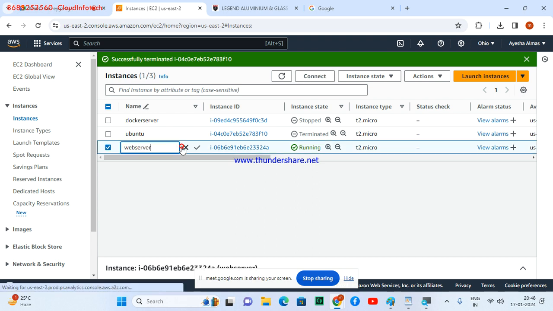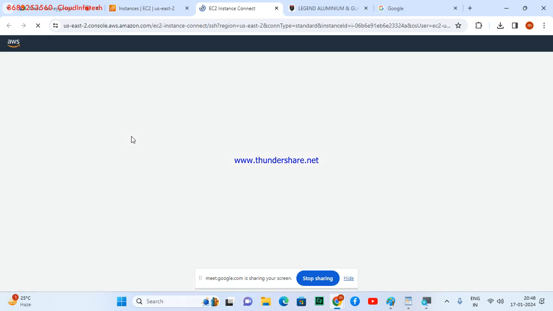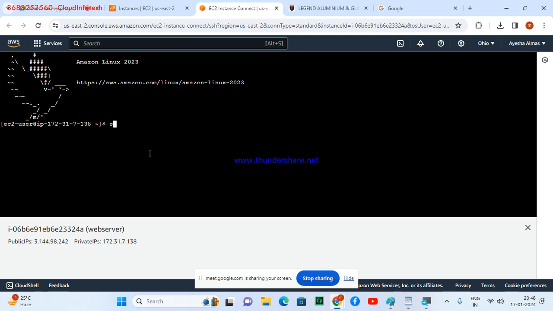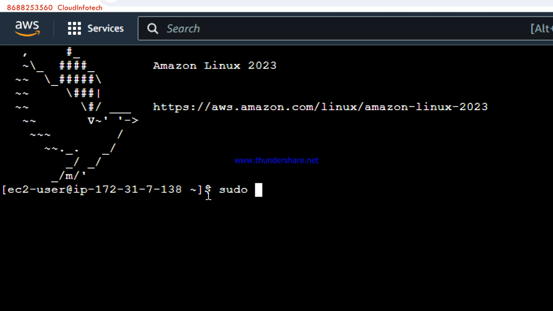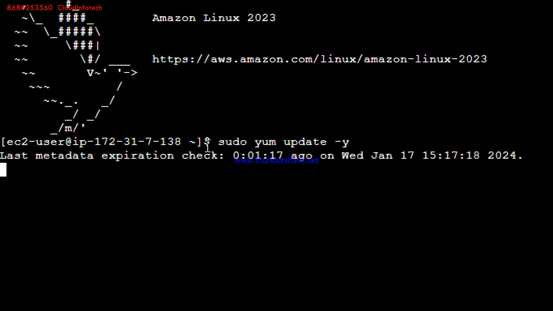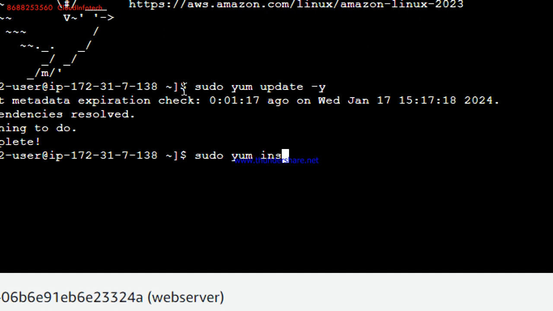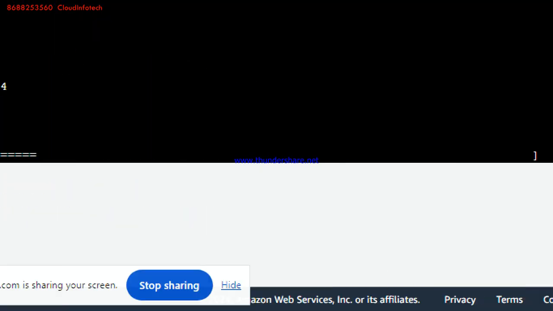Now I'm going with this server. I'm going to connect to it. Connecting here. Then the second step is installing the software, right? How do you do that? You know this command very well. Sudo yum update first. It's good to update the operating system. If it is up to date, you go for what? Sudo yum install httpd software. I did this. Done.